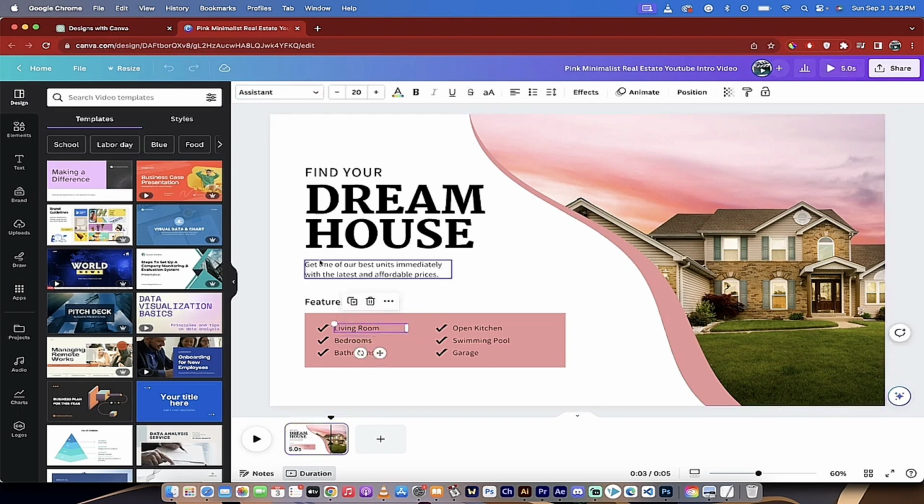Now you can go in here and override it. So it says get one of our best units, but if you were in Albuquerque, you could say get one of our best units in Albuquerque. Just go in and override it. This works the same for all types of posts. So if it's a social media post, a social media video, a graphic, all of this works inside Canva, inside ChatGPT.